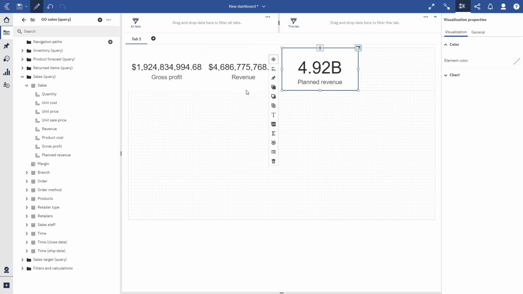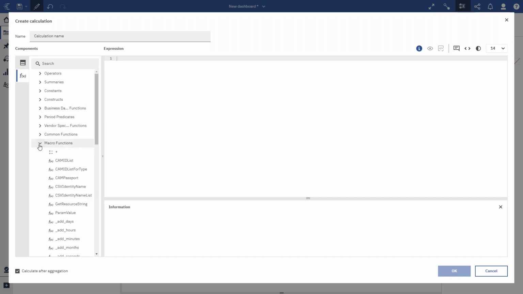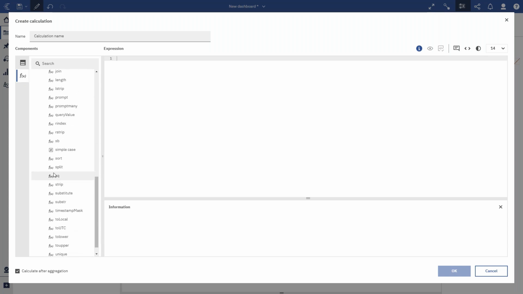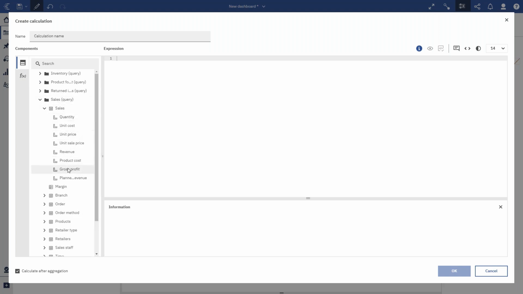One thing that is nice is I can create calculations. So in my fourth box, I want the variance between these two. So I do have my calculation editor, and I do have all of my functions. Look at that. I've got all my macro functions that I would have in reporting. I have all my common functions I'd have in reporting. All of these are still here. Okay. So I can take revenue minus planned revenue.